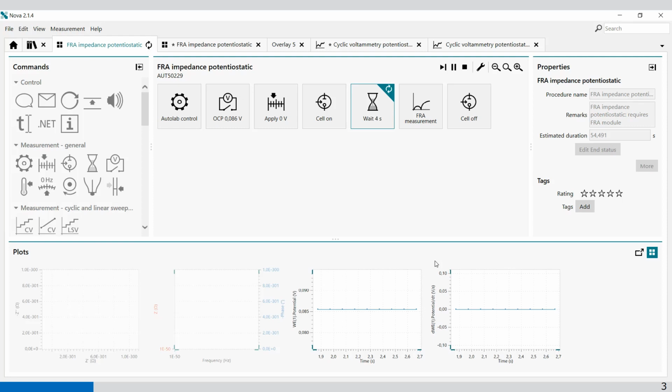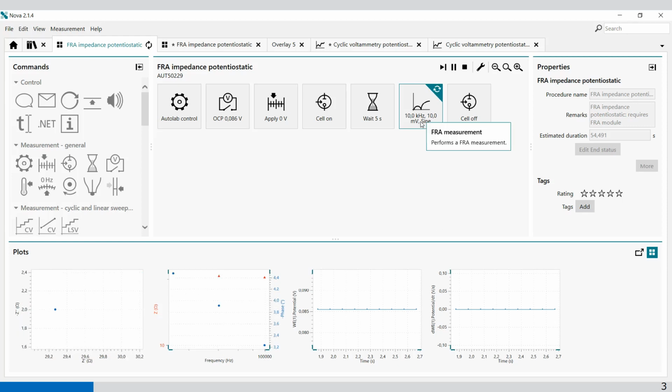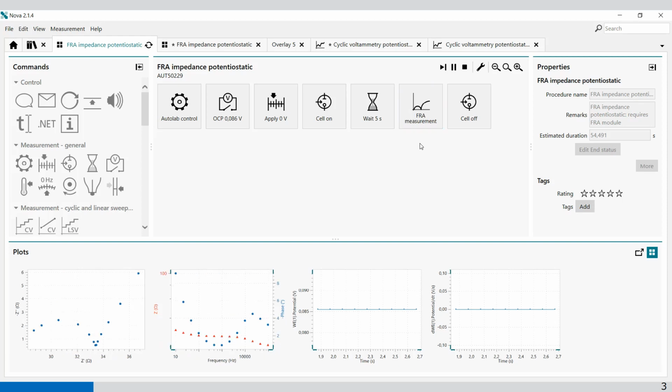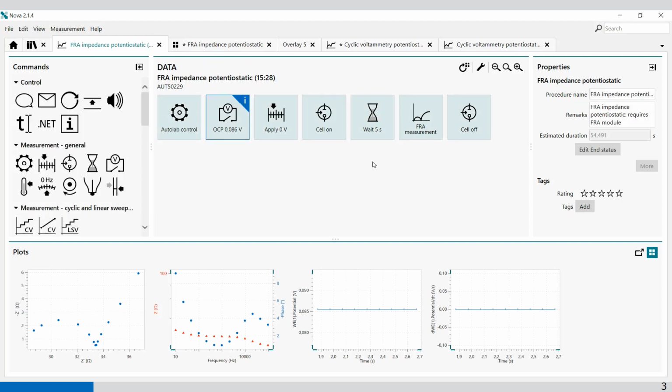Well, first we have the OCP measurement. Again, it's stable. And then we do a measurement with impedance. You can follow the frequency in here. So we started at 1 megahertz and then went down to 10 hertz. So this is finished. You see, this is my measurement, the blue one.